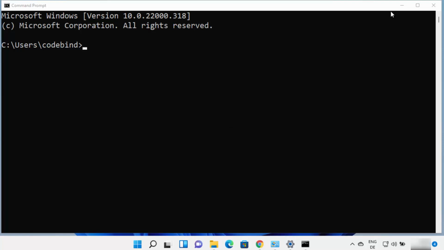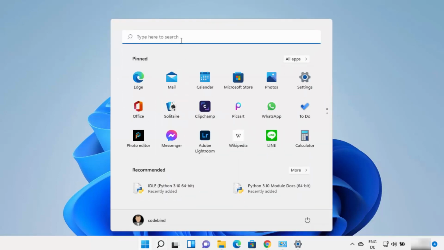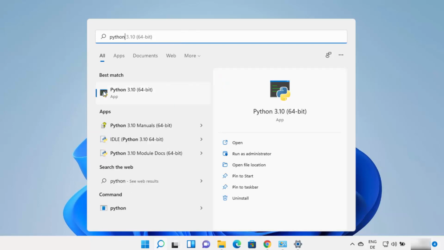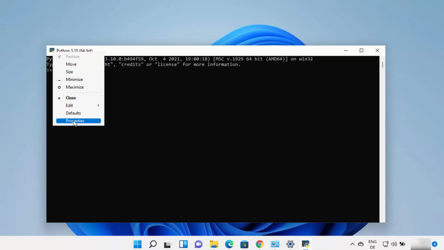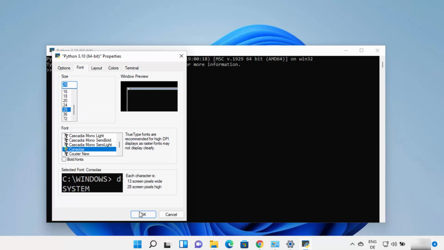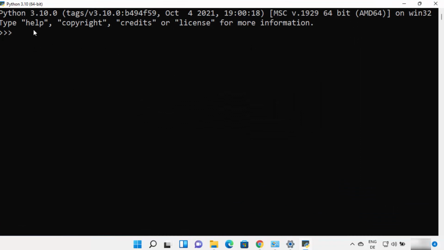Now, as I said, Python also comes with other tools, so you can again search for Python here, and you can see it comes with its own terminal. This is not the command prompt but the Python terminal, right? So you can click on this Python terminal. I can just increase the font size by right clicking on the top and then click on properties and then click on fonts and then increase the font size, so you can see this font in the larger fonts, right?